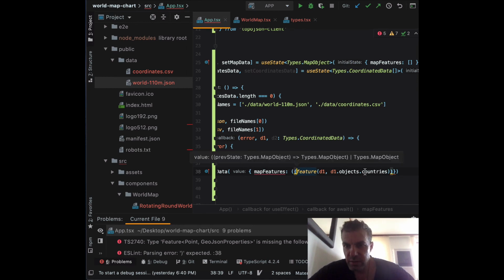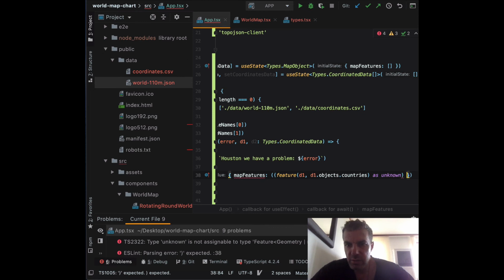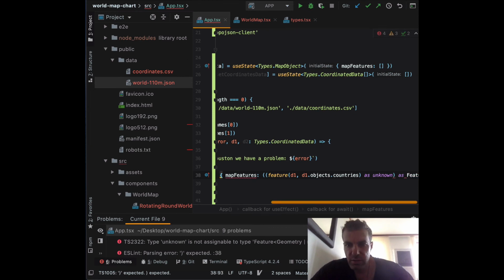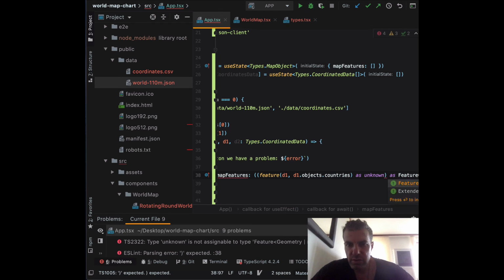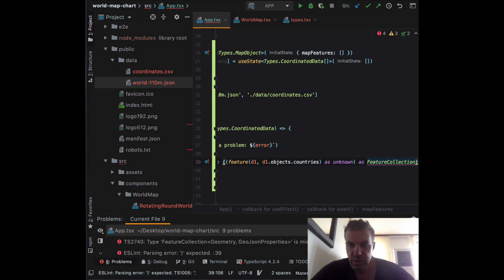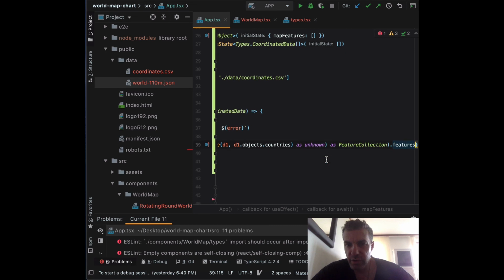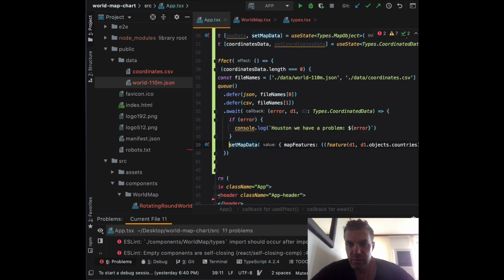So we need to cast it first. We need to cast it to type FeatureCollection, just like we did before. To cast it to FeatureCollection, we first need to cast it as unknown because it doesn't know the type. And then we can cast it as FeatureCollection, and that's going to match what we had in the component before. And then we need to take the features element from that object. So we're good here. This is going to give us the map data.